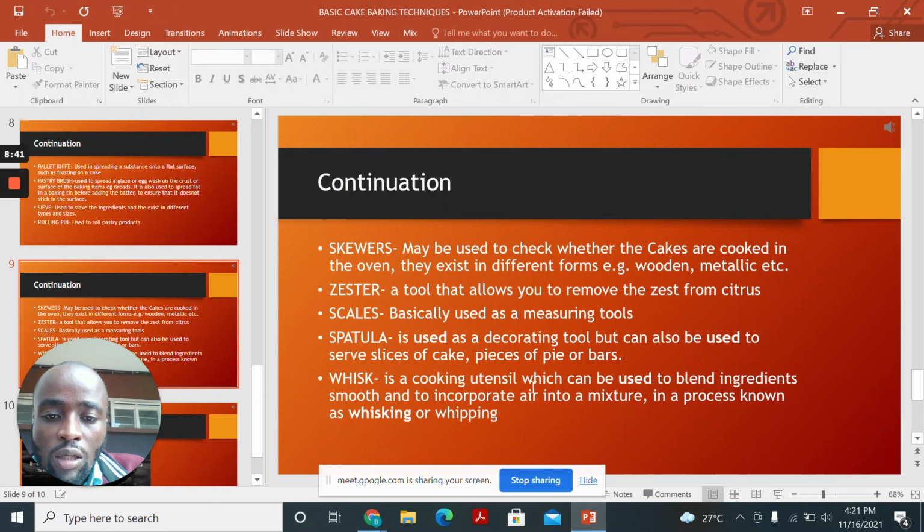Then you have the spatula. We say that it is used as a decorating tool, but also can be used to serve slices of cake, pieces or pie or bar. So a spatula can be used to portion and also to pick, but still we are saying that it can be used as a decorating tool.